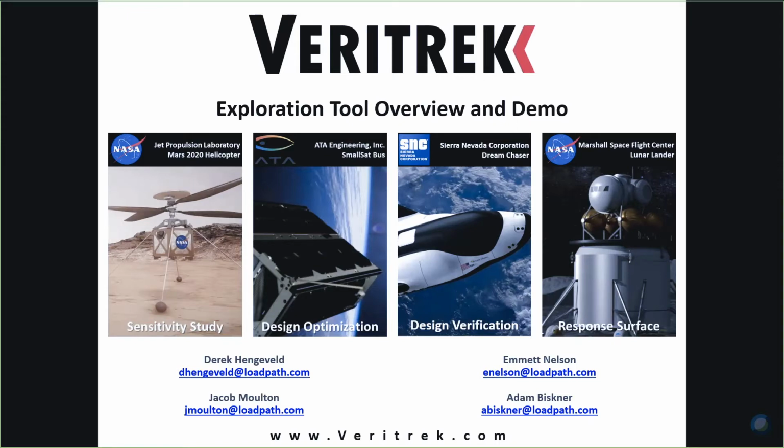So at a high level, Veritrek is a software tool. If you're not familiar with it, basically what it does is it converts thermal models into a reduced order form. Just imagine, if you're a thermal analyst using a tool like Thermal Desktop, it converts that Thermal Desktop model into a reduced order form. The reason is that we can run the reduced order model much faster than the underlying high fidelity model. In fact, with a reduced order form, we can run thousands of simulations in seconds.